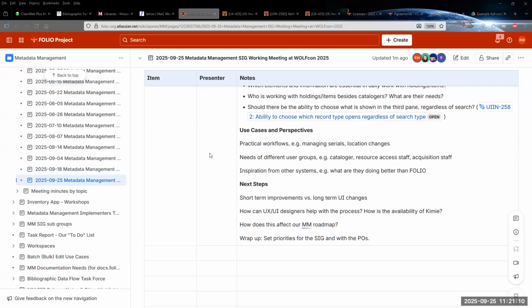So, use cases and next steps. We need to come up with use cases and see what some workflows and different perspectives are. We do also need to think about other groups, because of course everybody uses inventory, and so they may have some different ideas. And yeah, there's still a lot to do.